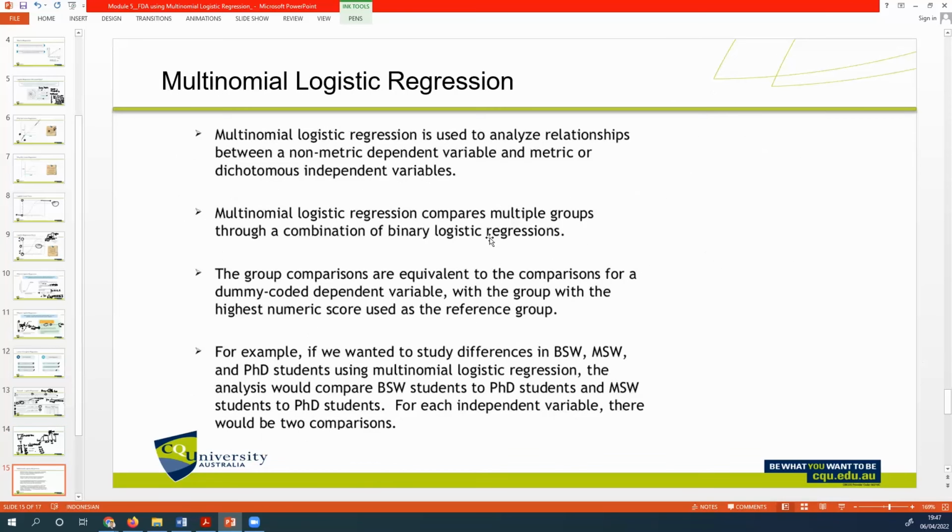So multinomial logistic regression is used to analyze the relationship between a non-metric dependent variable and metric independent variables. Multinomial logistic compares multiple groups through a combination of binary logistic regression on each of the options in the group. The group comparisons are equivalent to the comparison for a dummy coded dependent variable with the group with the highest numeric score used as the reference group. So there will be a reference group which means 0.